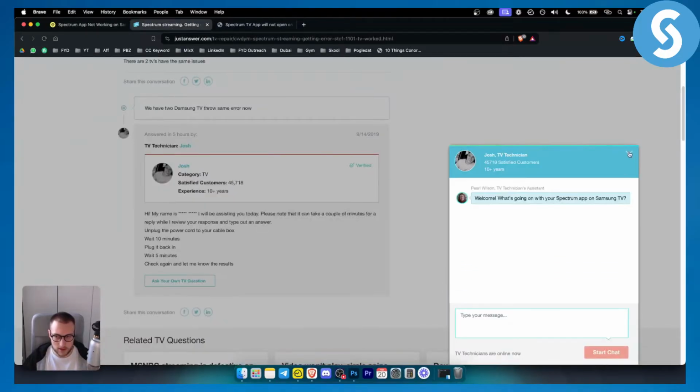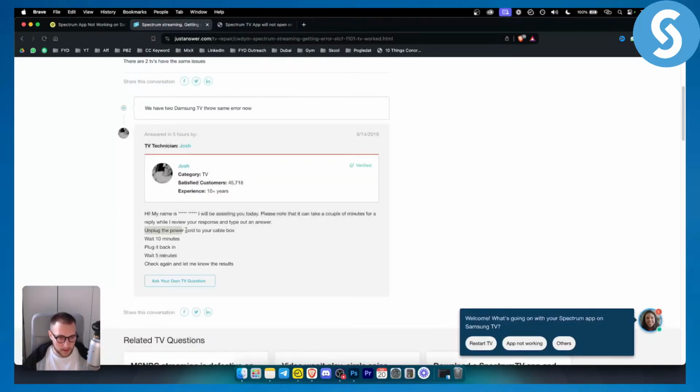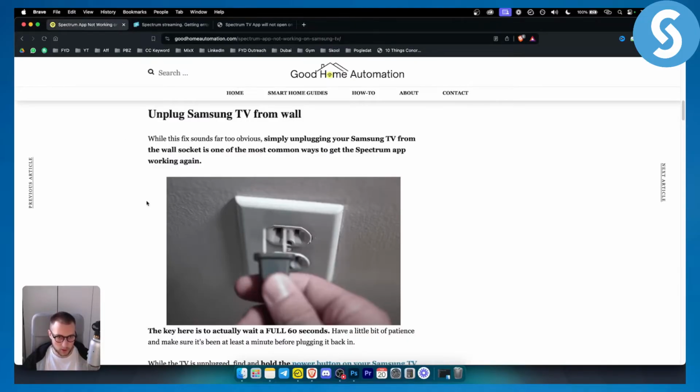The second thing you can do is unplug the power cord from your cable box, wait for 10 minutes, plug it back in and wait for 5 minutes again. Now, that could also be a way to go and fix this. Now, obviously, this is what you can do, right?